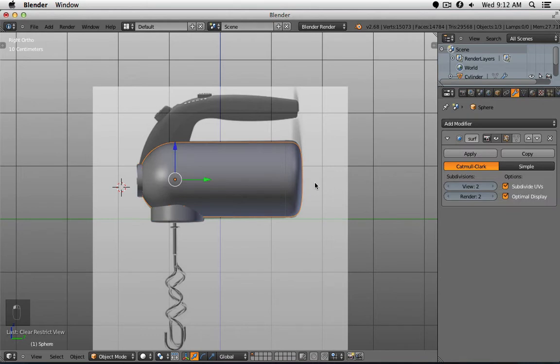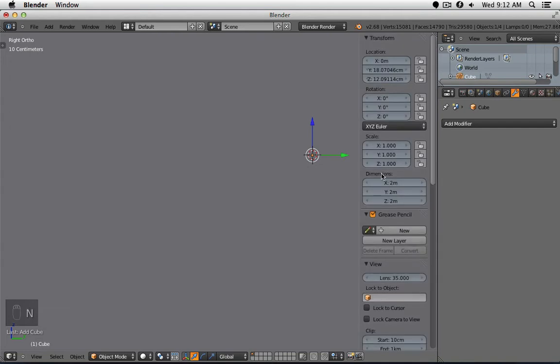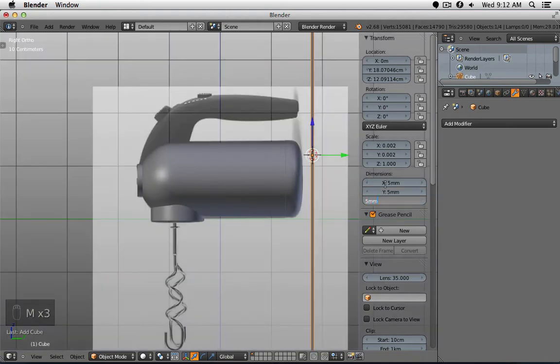So to simulate, for example, where I would like those air vents to be, I can add a cube. Now, of course, this cube is very big, so maybe 5 millimeters by 5 millimeters by 5 millimeters. So I make a small one.